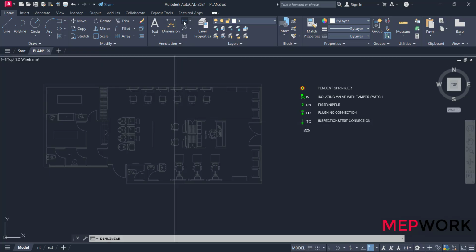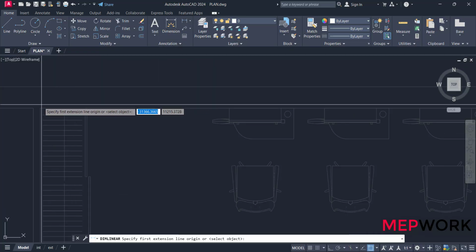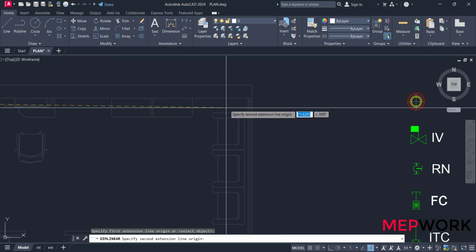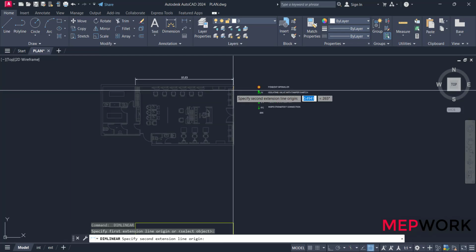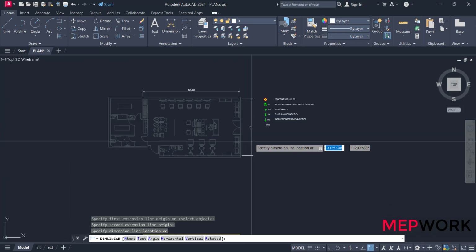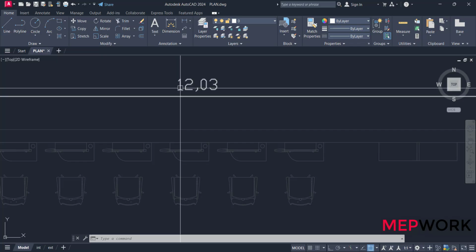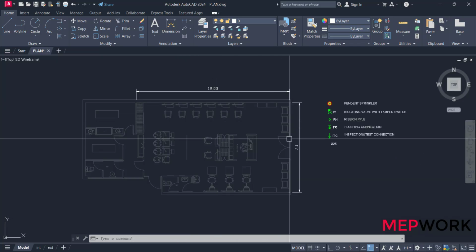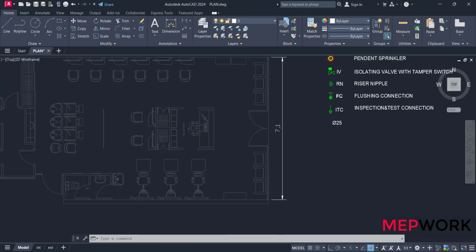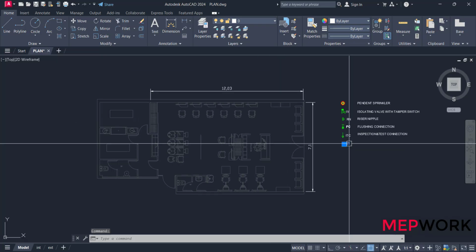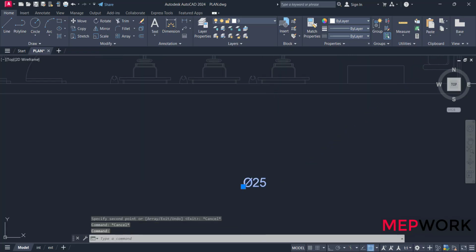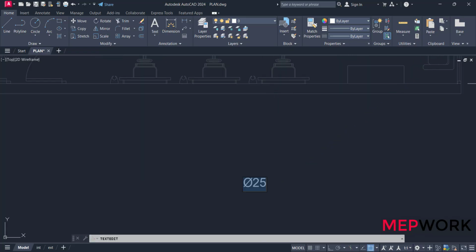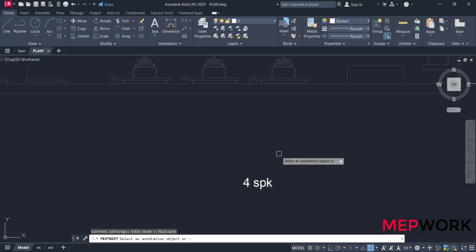Another thing, we should measure the length and the width of this area. The length is 12.03 and the width is 7.1. Let's take a note. This area needs 4 sprinklers.